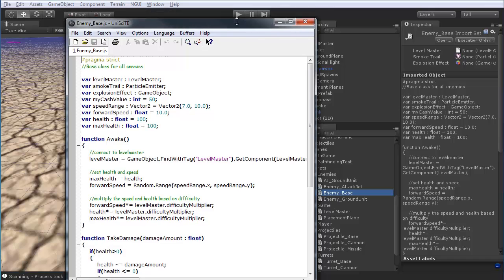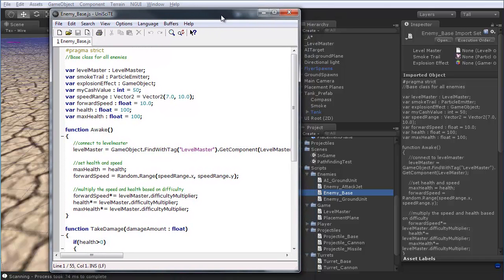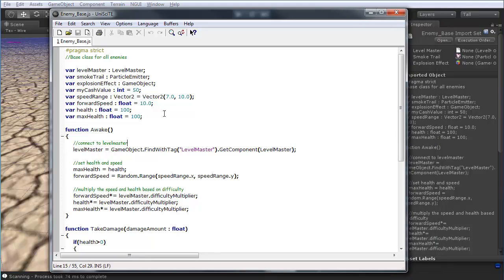And this, in many ways, is just a copy-paste of the core components from the old attack jet script, which we'll look at in a moment, that has also been modified so that it extends this. So this is now just a base class for all the enemies, and we have a couple things that any and every enemy in the game will likely want to use.